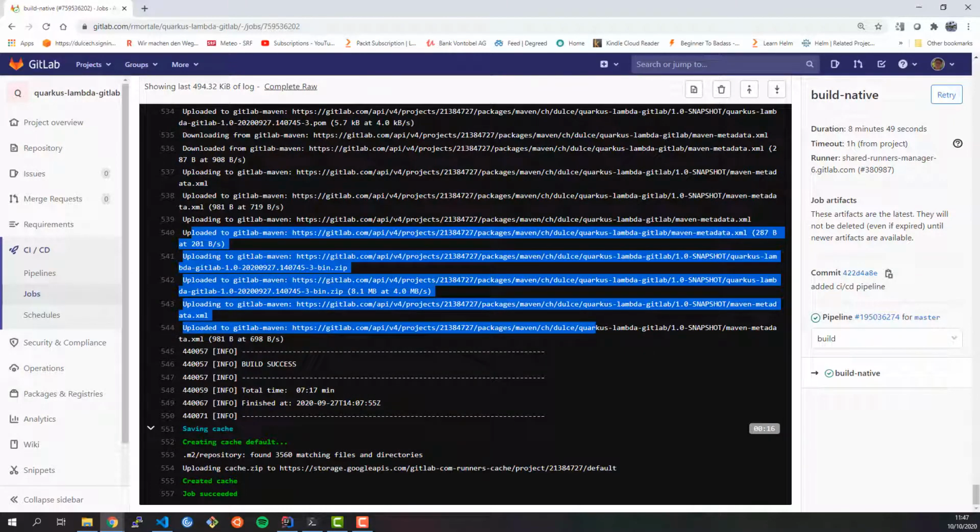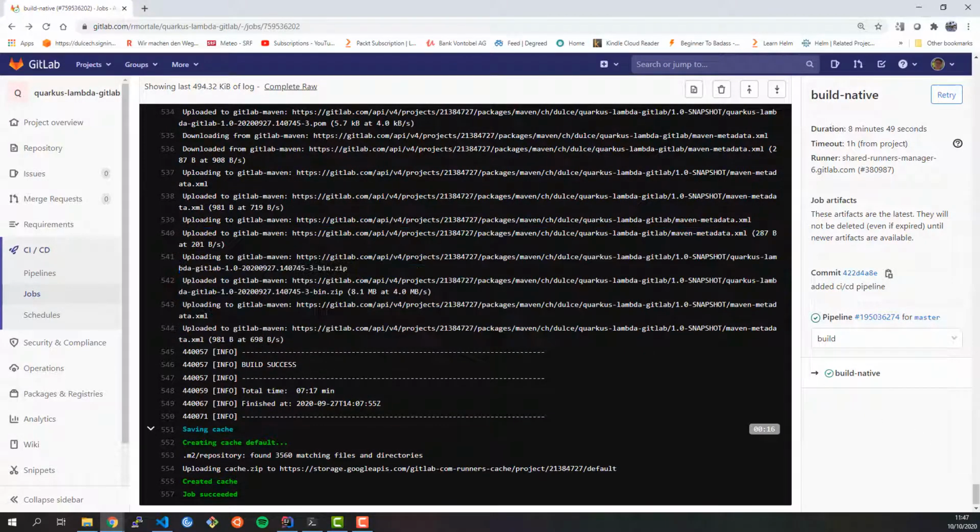In this post, we have used Quarkus to build an AWS Lambda function with a custom runtime, and we have used the GitLab CI pipeline to automate everything. In the next part of this post, I will show you how we can deploy this Lambda function to AWS.